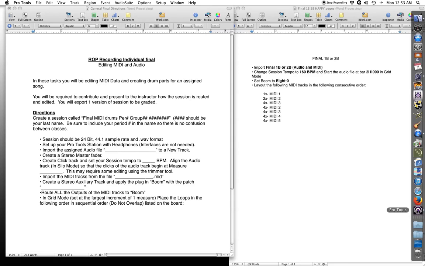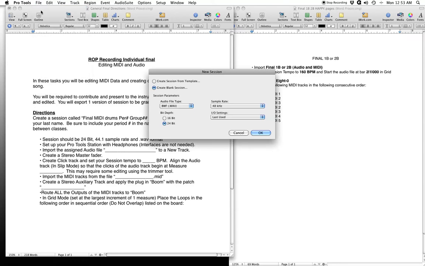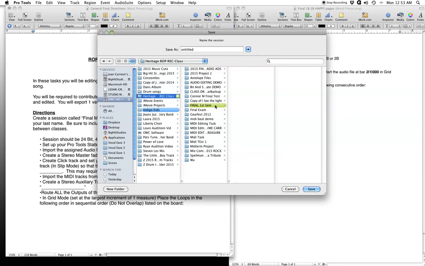Right now, I'm doing mine in Pro Tools 9, but it's not going to be a whole lot different than what you guys are doing. So I'm going to create a session. It's going to be 24-bit, 44.1 wave. For me, I've got a bunch of different drives going on, so I'm just going to make one here. If I name it correctly, it'll be Final MIDI Drums, period, home, and my last name, Carreon. So this is my version.